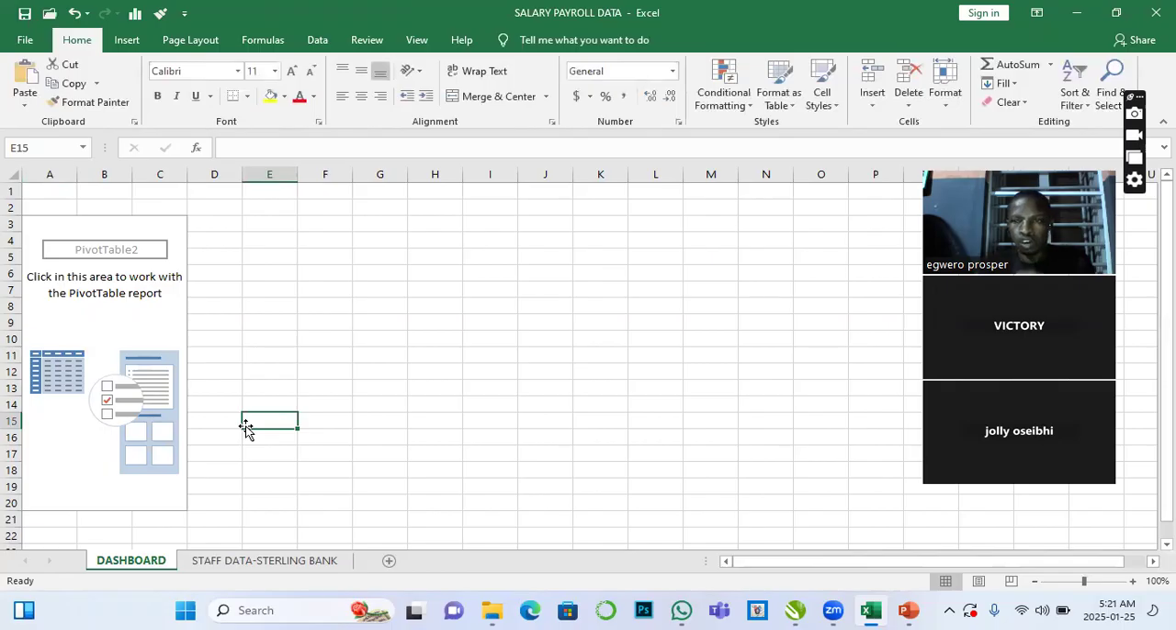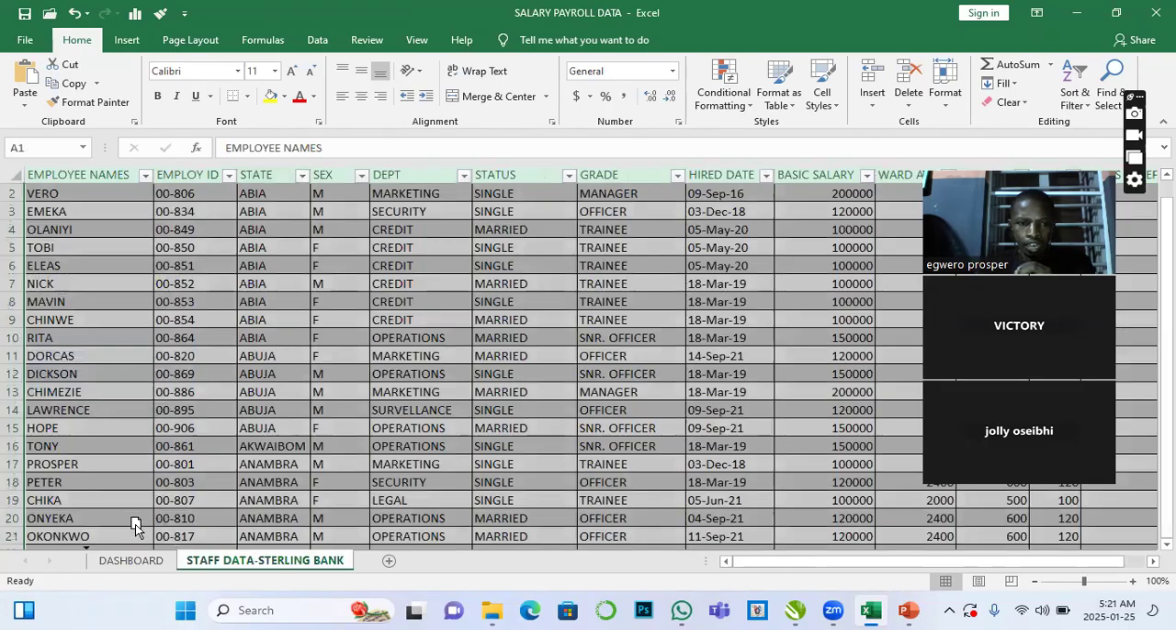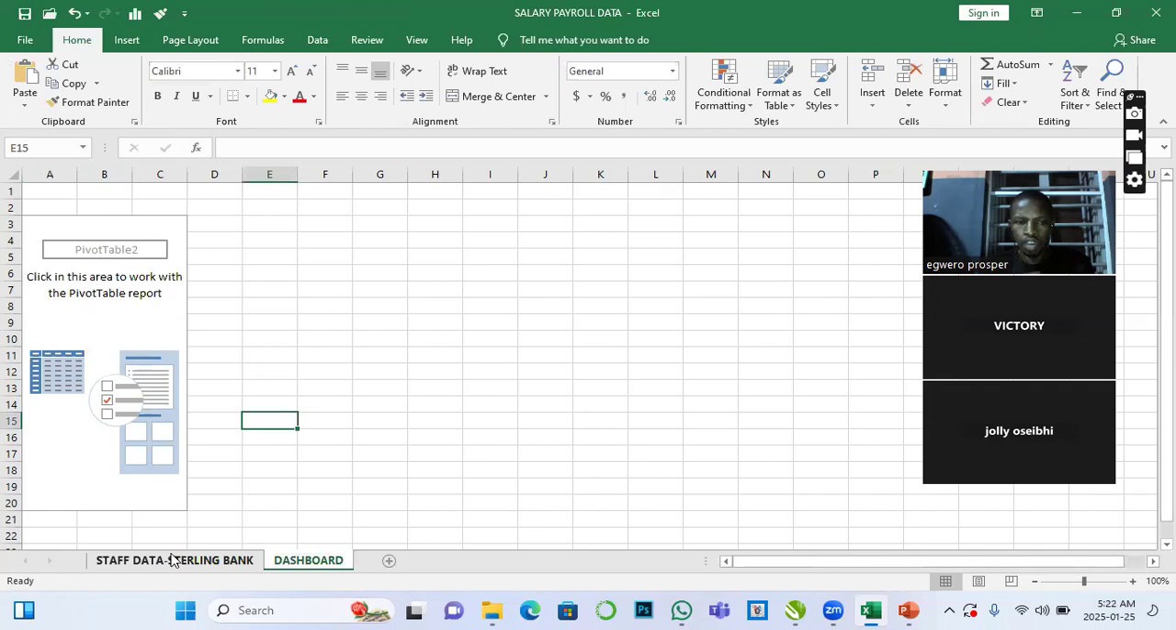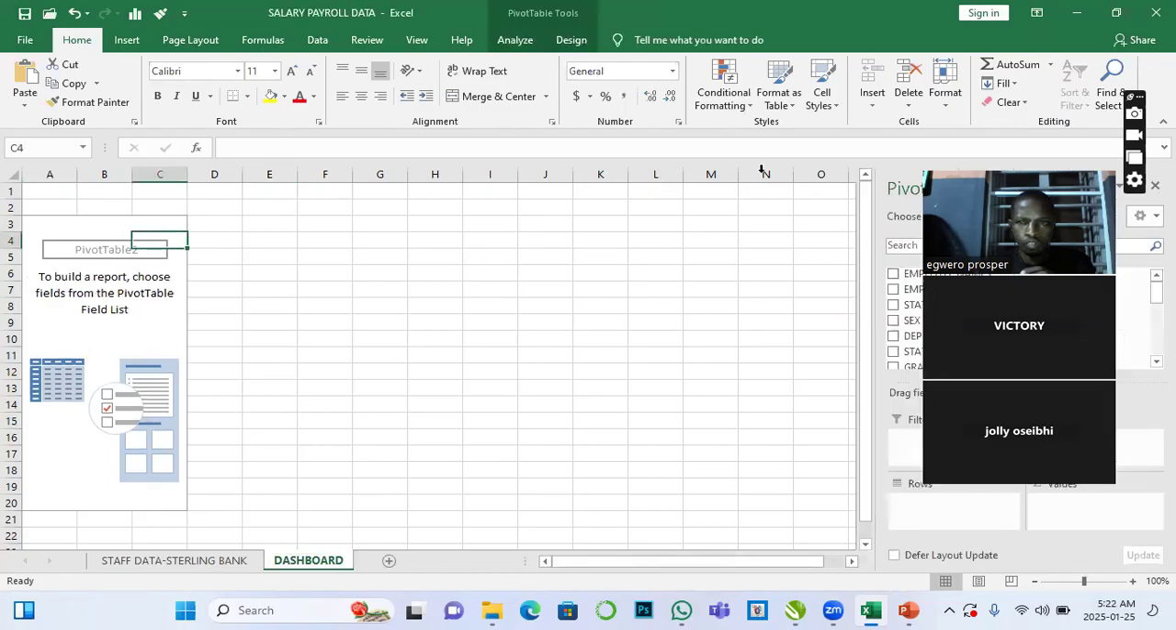Now, I want the order to be that my data set comes first before my dashboard. So I will just click here and drag and bring it here. I have just switched their position. So I have my data first, and then I have what? My dashboard.